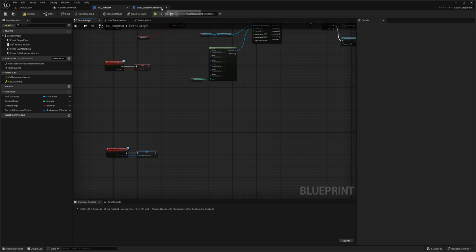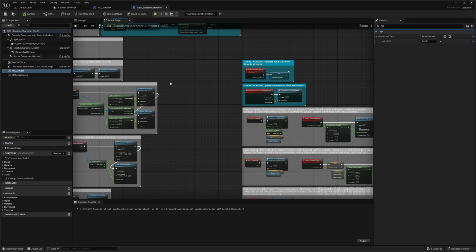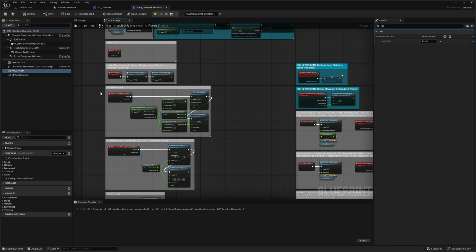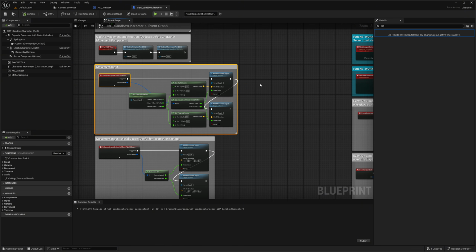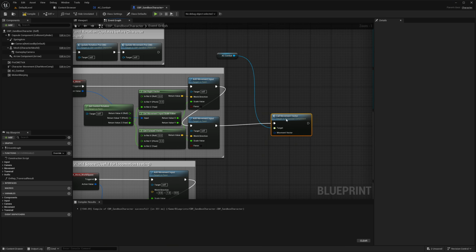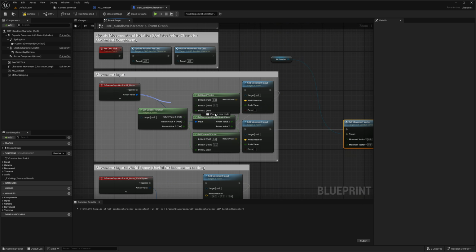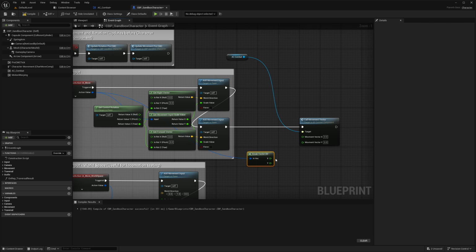Okay, so let's quickly go to the sandbox character, and we want to find the movement input right here. And what I'm going to do is drag out the AC combat and search for call movement vector. We want to plug this into here like this, right click on movement vector and split struct pin. We also want to grab the action value and search for break vector 2D, put the X into the X, the Y into the Y.